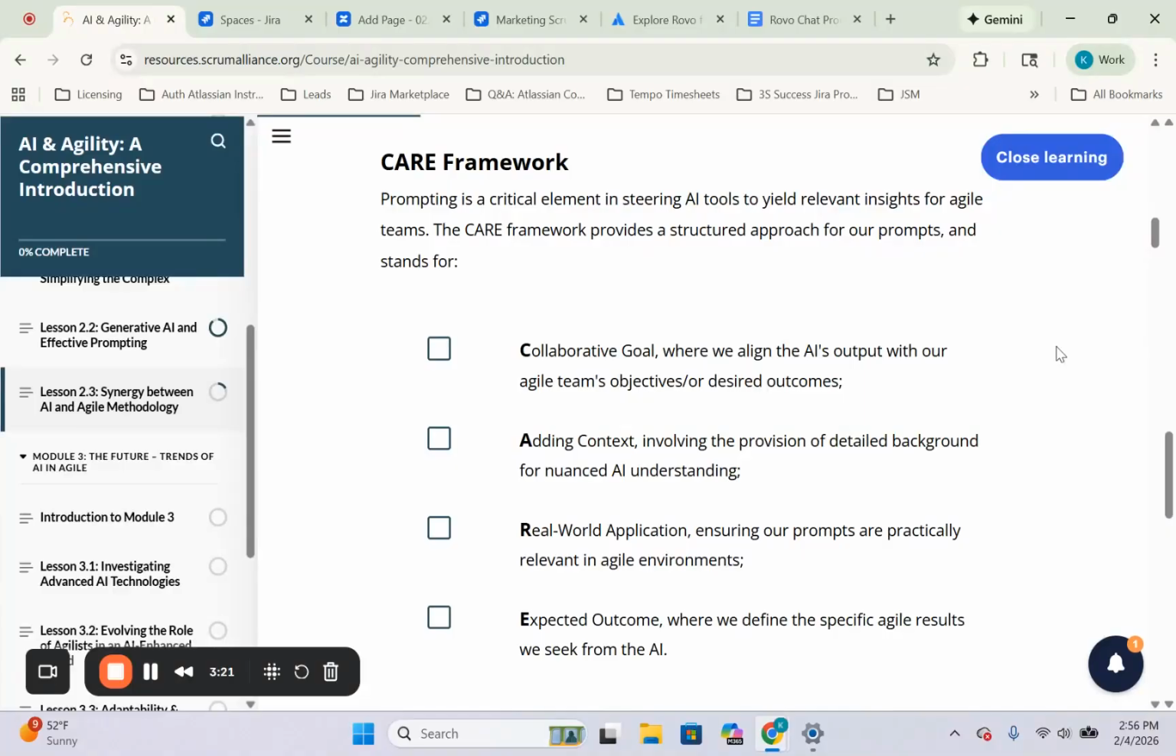Adding context. You always need to add context to AI, and you'll see what this looks like in the prompt that we use for Rovo. Real world application. So we want to make sure that we understand what our real world application is. In this circumstance, it is preparing a status update report for clients based on the work that our team has completed in a sprint. And of course, expected outcome. This is where you will define very specific results that you are looking for from AI.